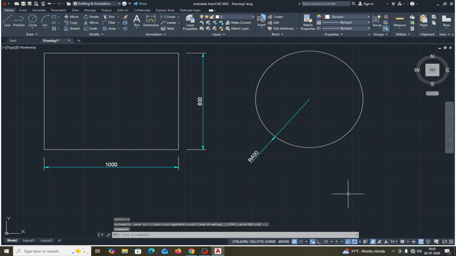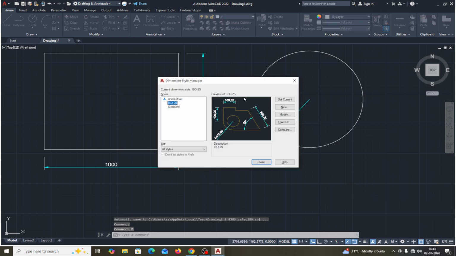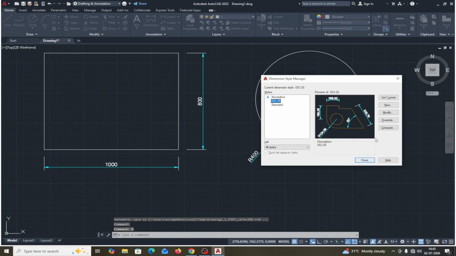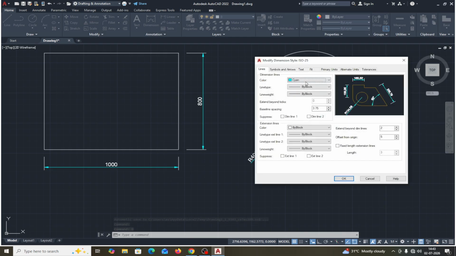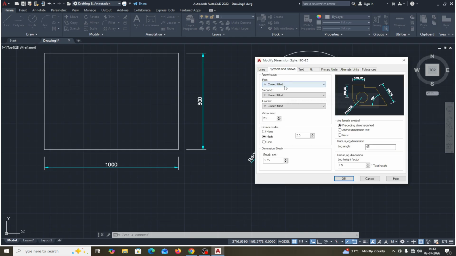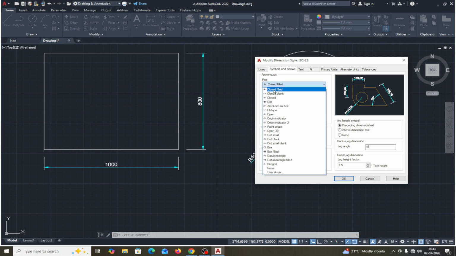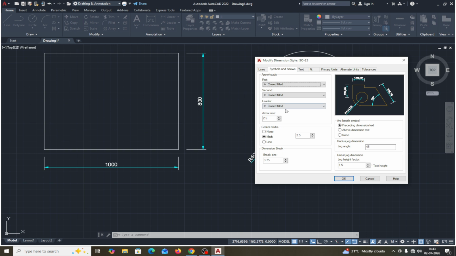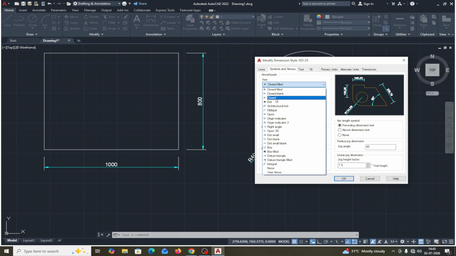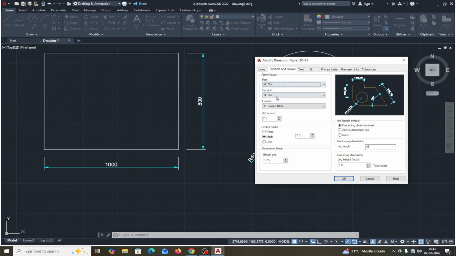And now D, enter, modify, symbol and arrow. Here you can change the symbols. Normally we use closed filled arrow, first and second. Suppose you want another, you can use dot, both are dot. You can change one side, suppose closed filled. In this way you can make one side a dot and the other side the arrow.